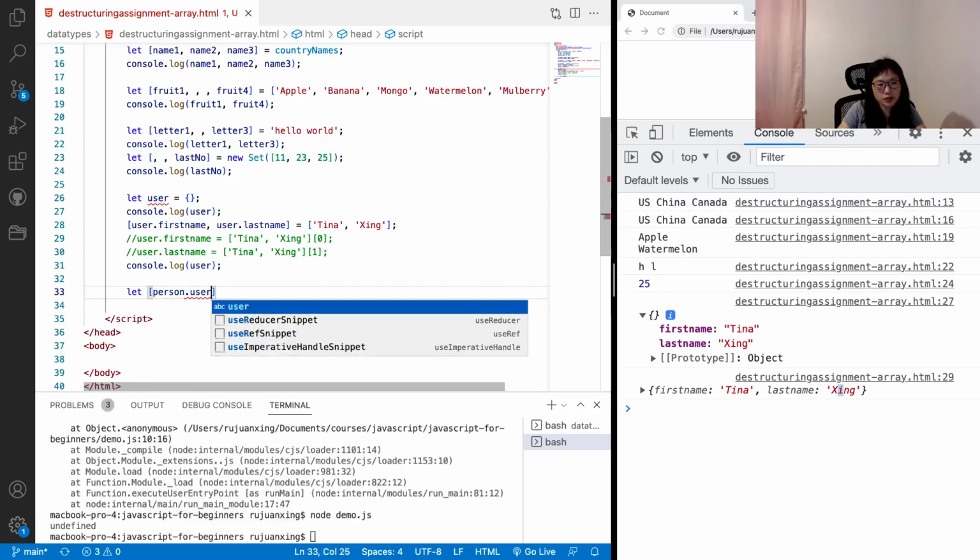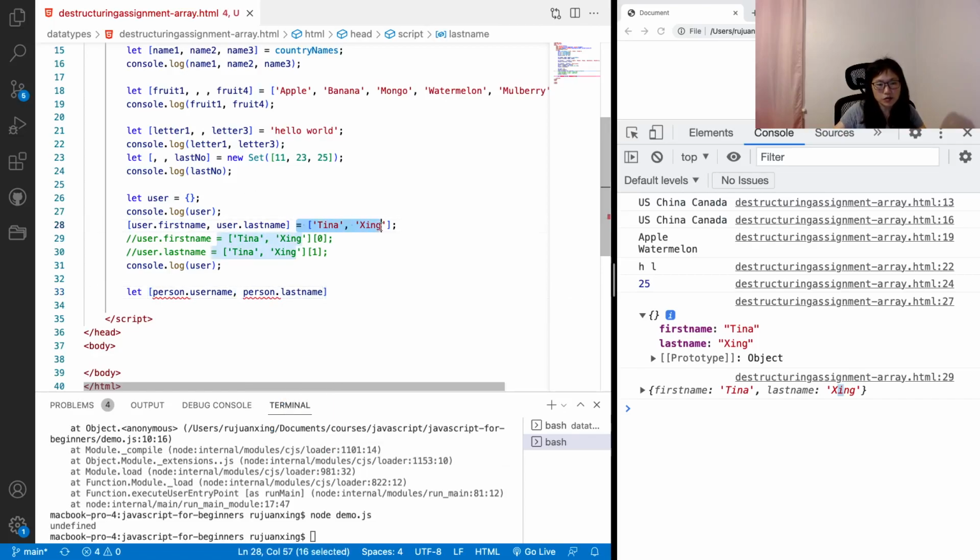Person.username, person.lastName. Okay, and equals. Oh, it is still considered redeclaring. The reason is that when I use let person.username, here we are defining two objects. Here it will have a let person.username, let person.lastName. You can already do it.